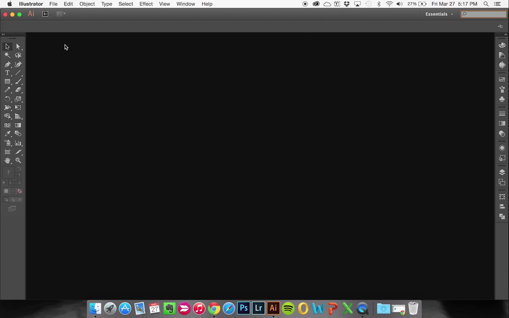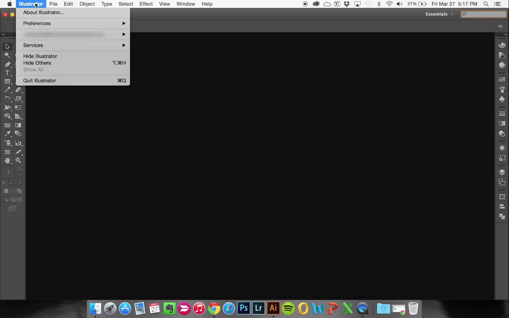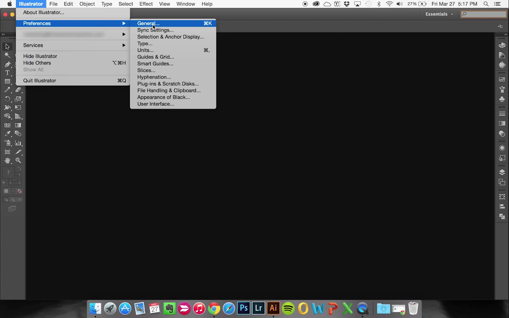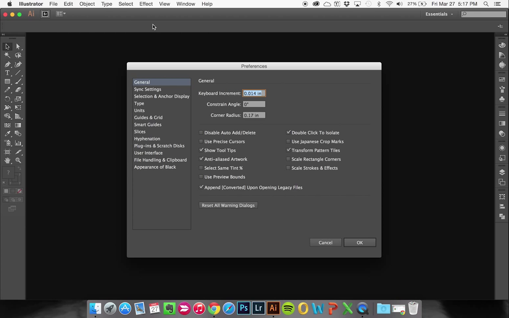To get to the preferences, go up here to Illustrator, Preferences, and click General. A couple other ways to get to the same menu. On a PC, you can go Edit, Preferences, General, or you can use the hotkeys on a PC, Control K, and it will pop up this window, or Command K on a Mac, and you will get to this same window as well. So here you can see our list of options and preferences and categories here on the left. Here we're starting in the General menu.